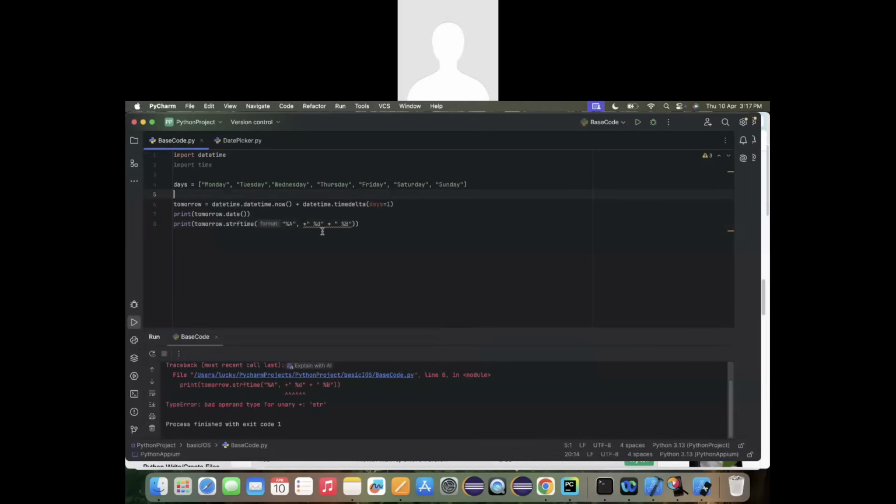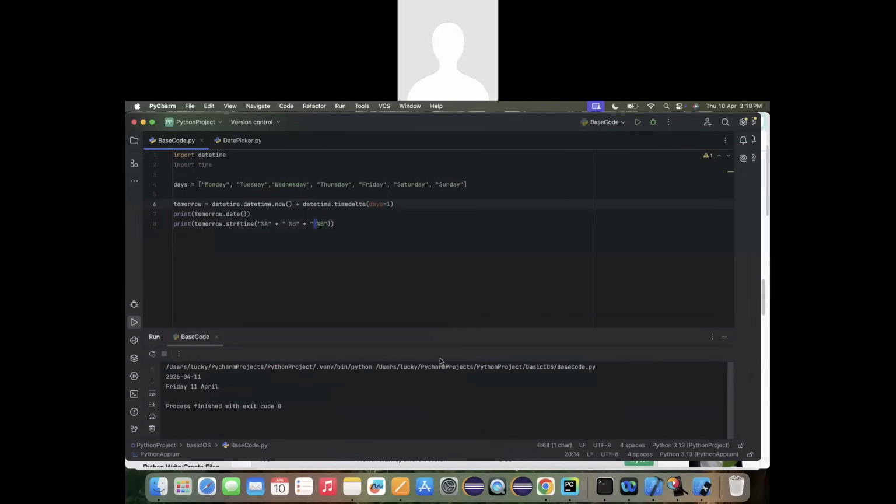So what is the issue here? The issue is at percentage A: we don't need a comma here. It's a typo. Percentage A has a space, and this has a space. Let me run it and see. See, Friday 11th April, we got this information.